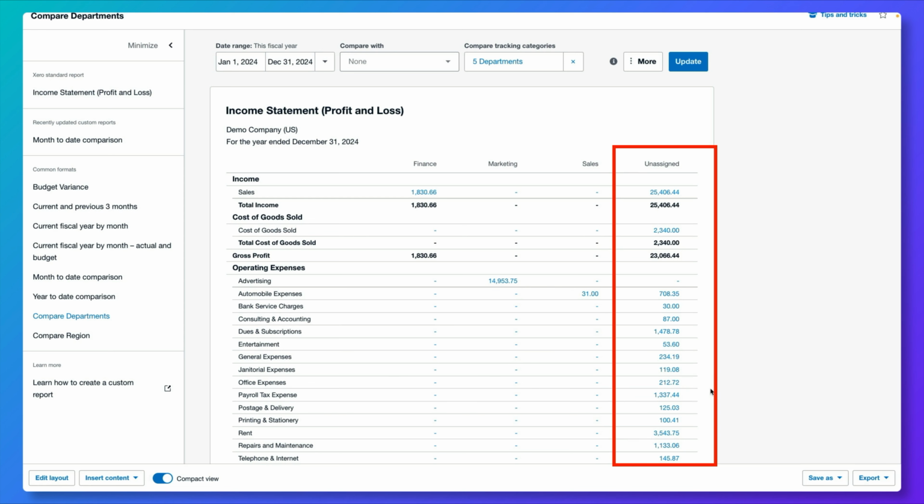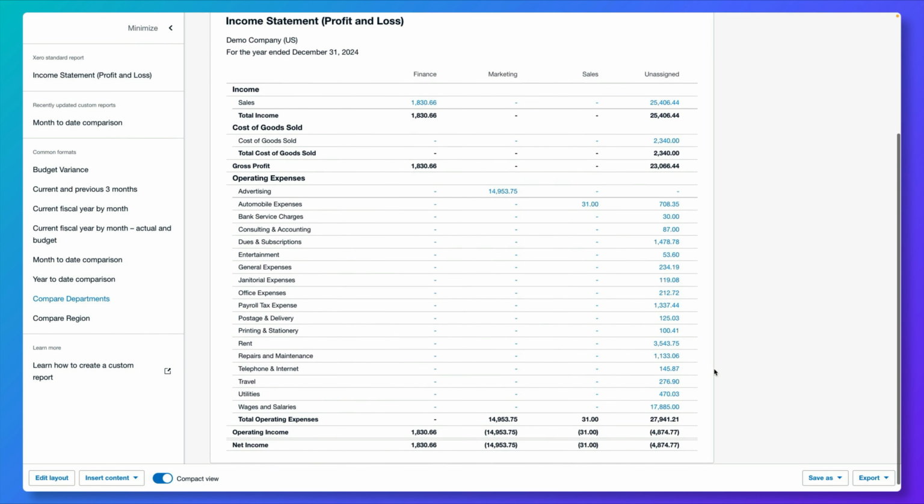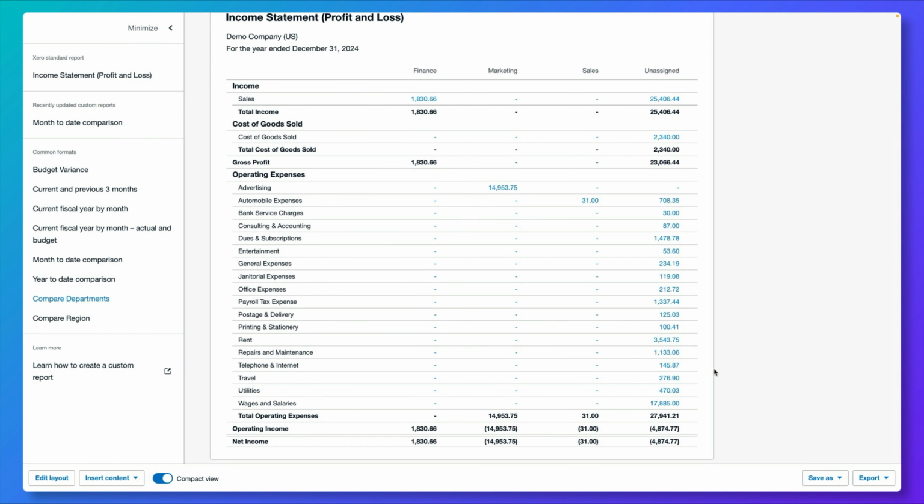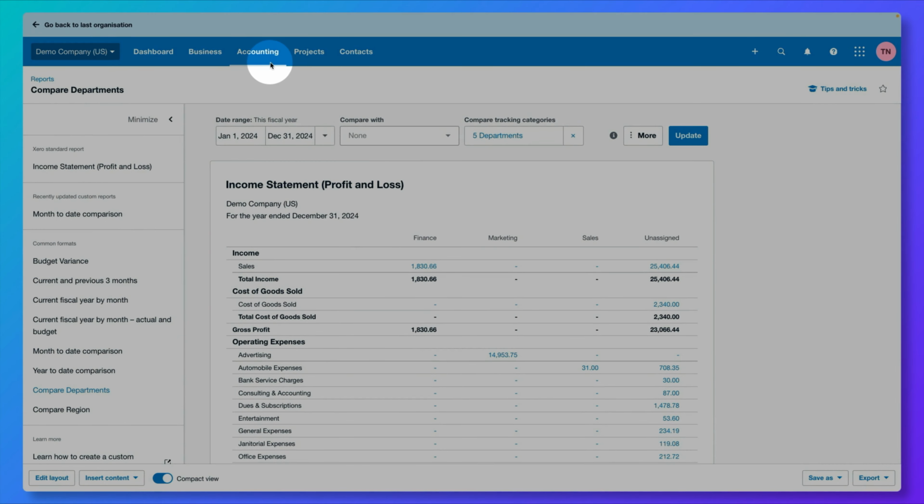So if you have transactions that are not assigned to a department, it'll appear here. This will allow you to identify transactions that you may need to go back and find and recode to assign to a tracking category. And this makes it really easy to add additional dimensions into your reporting to see where the expenditures are going.